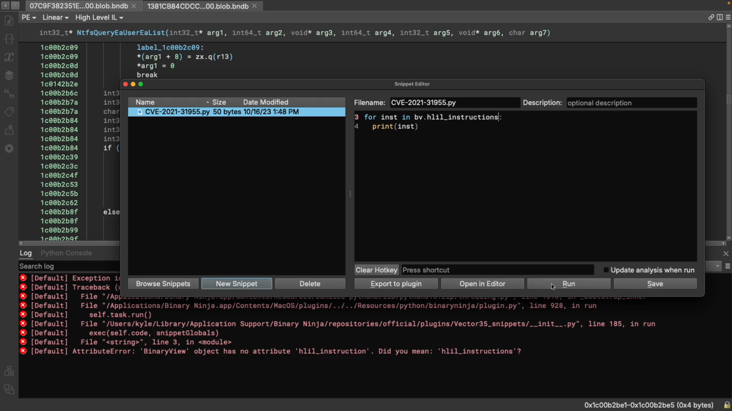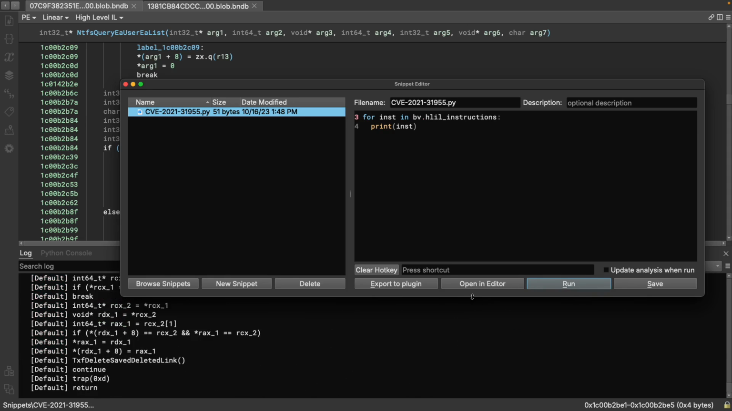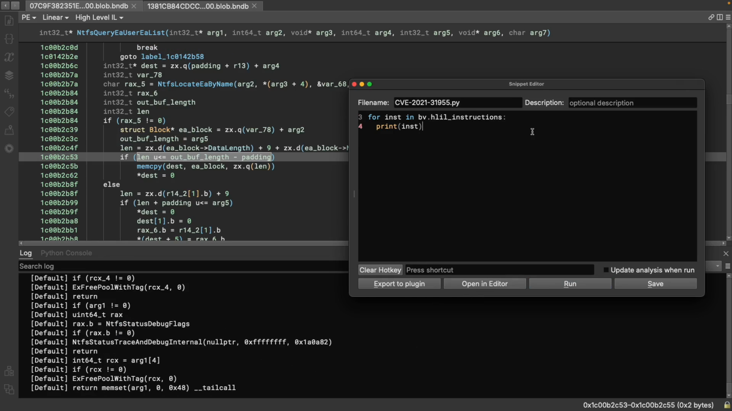A little bit of typo there. And there we go. All the decompilation is being printed out to the console. Great. And now it's time for the hard part, matching against this pattern. I like to use Python's match syntax for this.